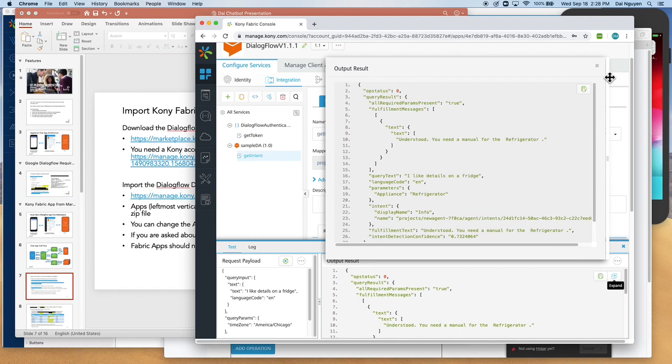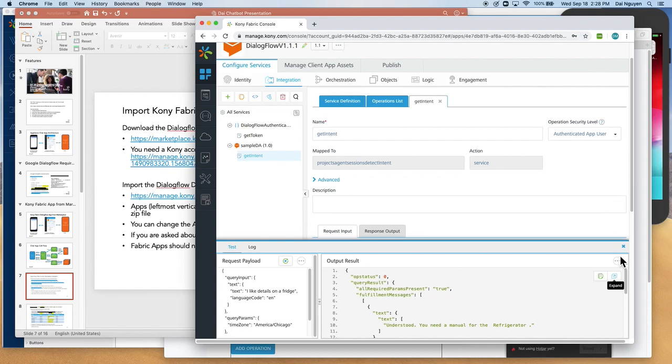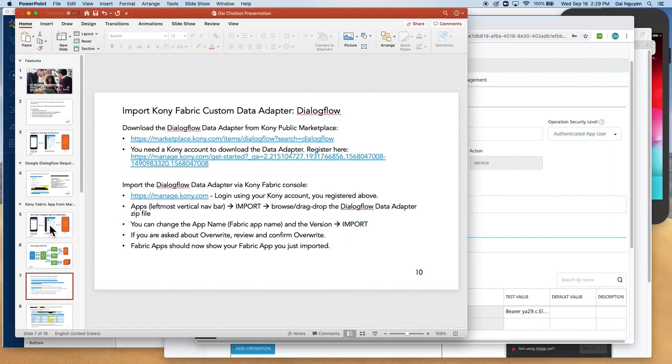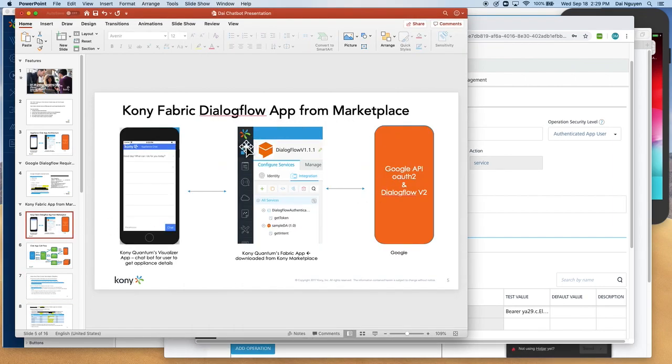All right. So now at this point, we have proven that the middleware layer works, right? Kony Fabric works. You can exchange token with the backend, and you can send test chat messages and get a response, right? So we've proven that this part works, right? Now, next is we'll build the actual native application.